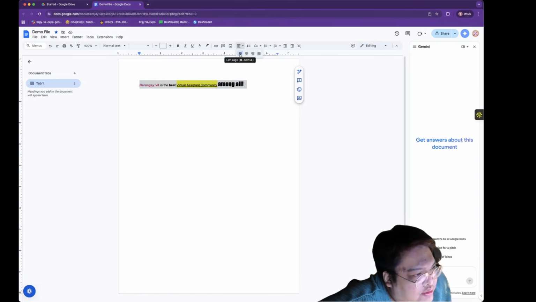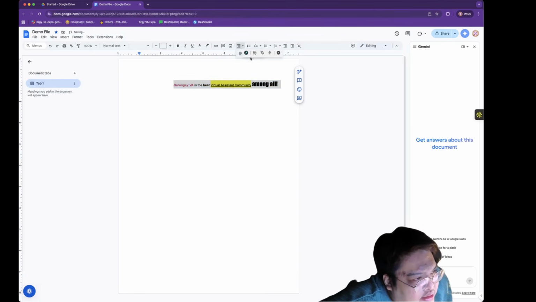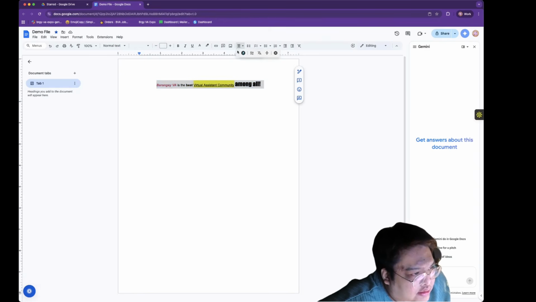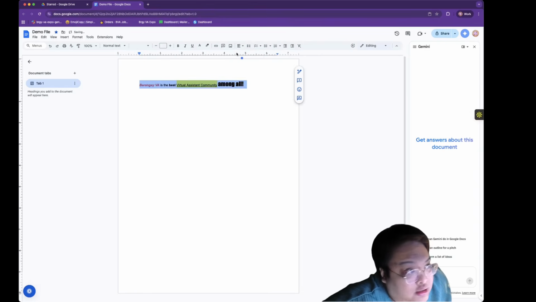Since it's already highlighted, I want to show you how to align and indent the one-liner, the sentence. You can go all the way to the left right now, left align. You can do right align. You can do center alignment. It's up to you, but for now, I want it on the left side. You can also justify it.